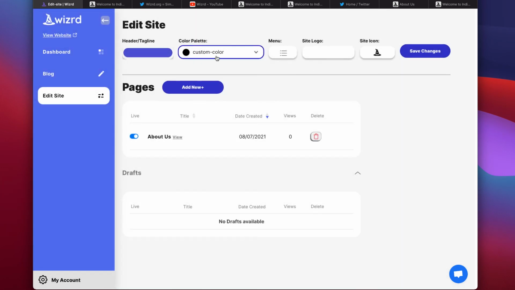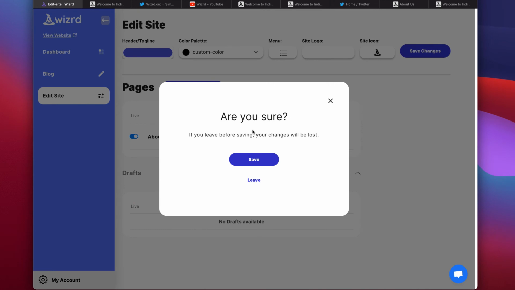Remember that after every time you make any changes to your site, you have to click Save Changes for it to take effect. If you don't want to save changes, you can click out. You will get this message that will ask you if you're sure, and you can either decide to save it or you can leave, but I'm going to save those changes.